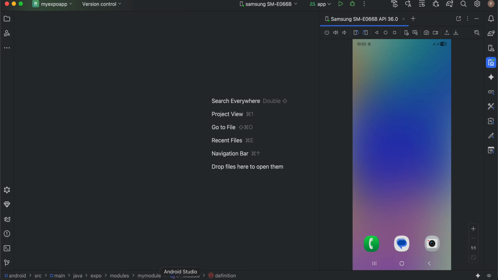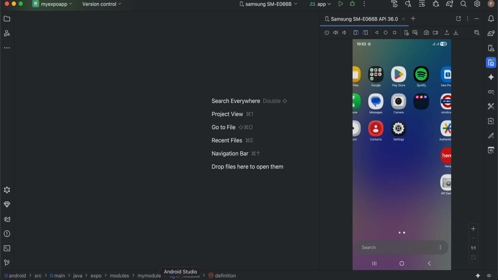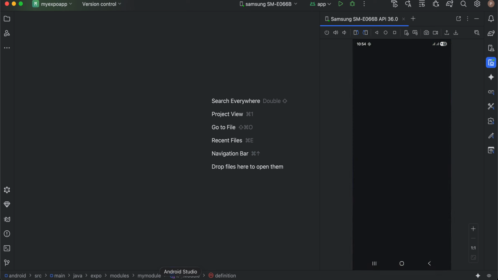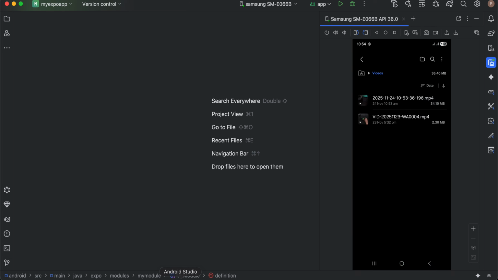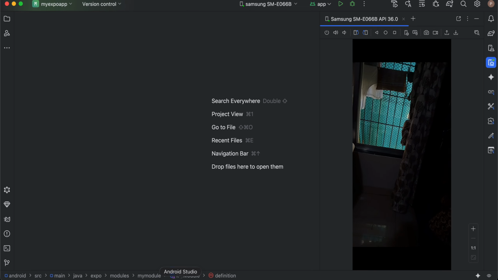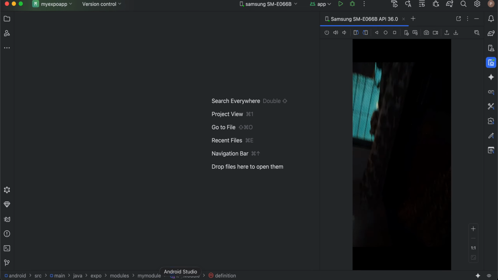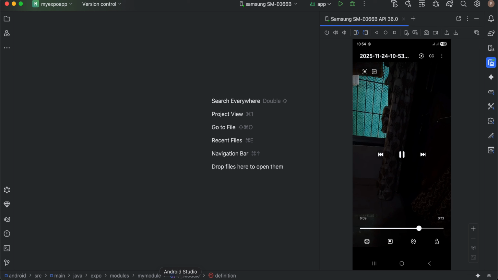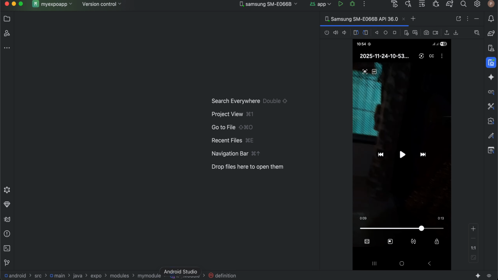Now unfortunately this video I'm not able to play with the help of Expo video player. I don't know why. So if you know, do let me know in the comments. But the video is saved to external storage. So I can just go to the videos app, and here you should be able to see the video. So here you can see the audio is muted. So hopefully you got the point. So let's see how to achieve this.